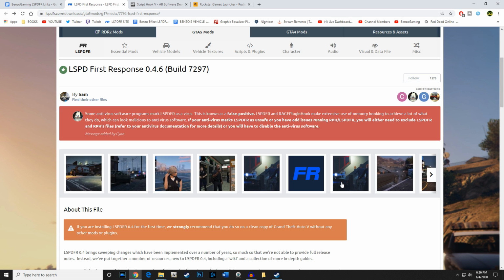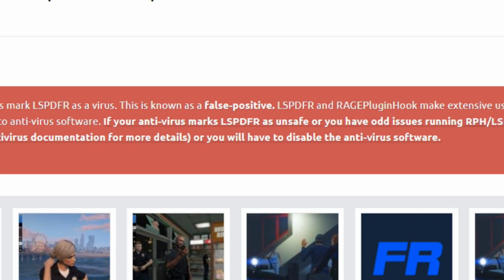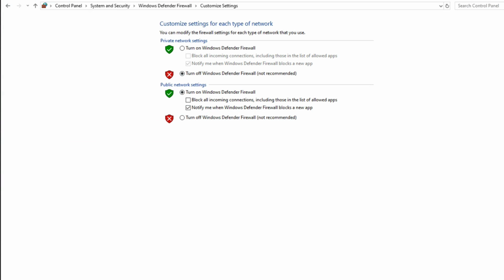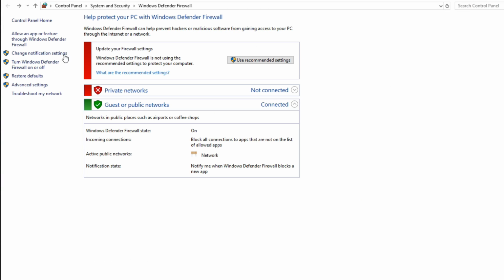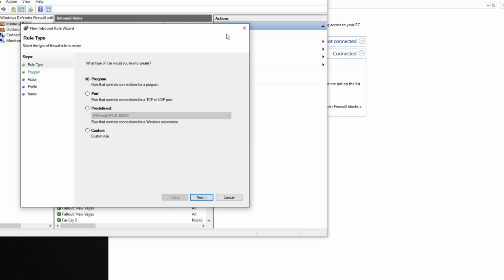One of the important things to note is that sometimes LSPDFR will be flagged by your Windows 10 system to be a virus. So if you're downloading this and it's being flagged, you probably need to turn it off, or you need to whitelist it.